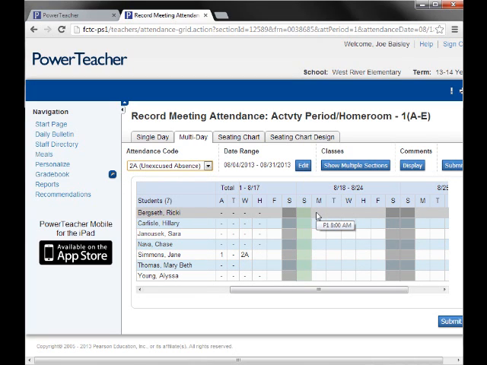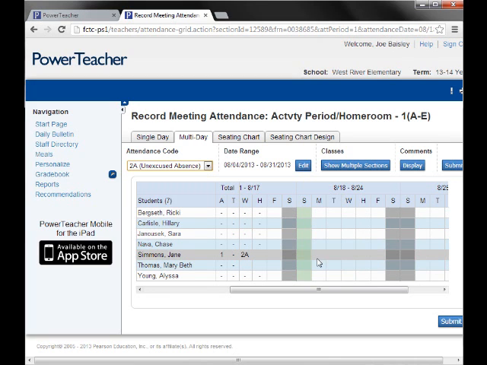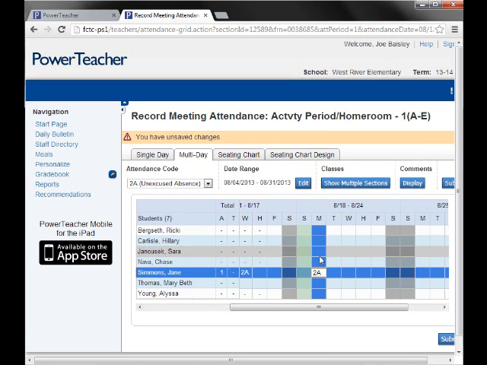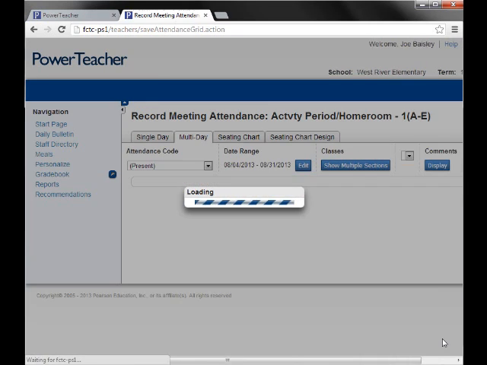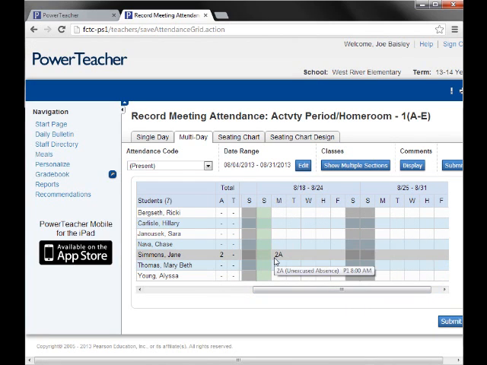Then we find the student that you need to mark absent, click in the little box, and then it's going to say you have unsaved changes. Then you'll click on submit, and you'll save attendance. And it puts the reason code in.